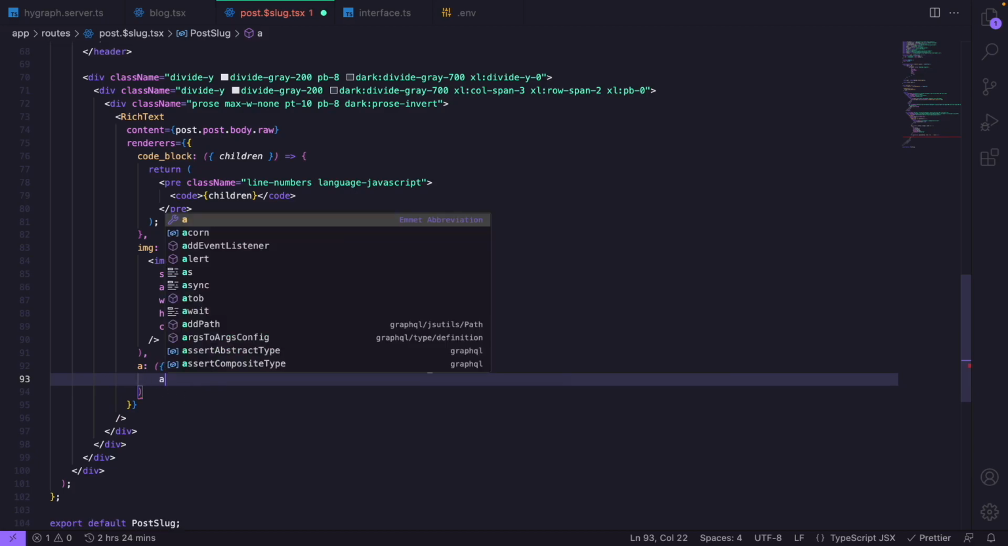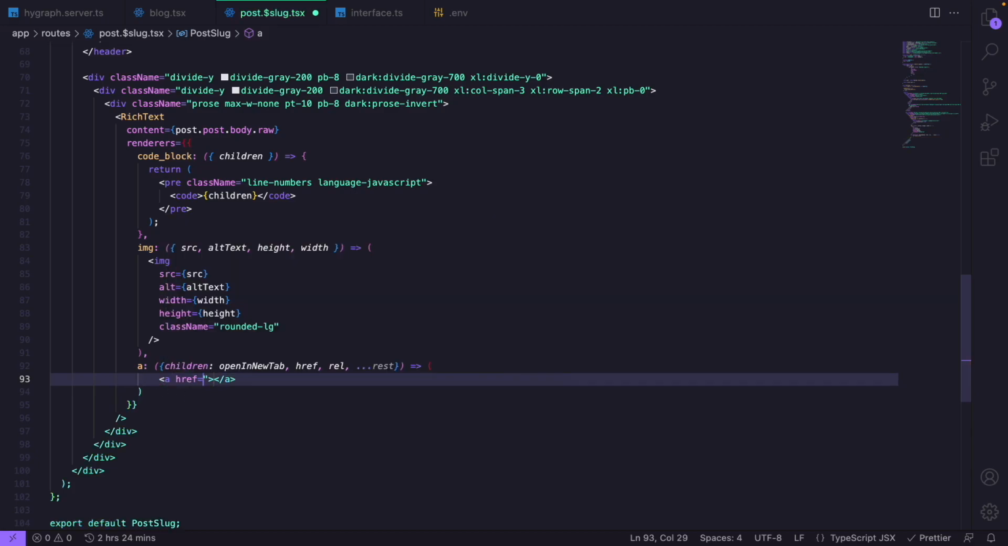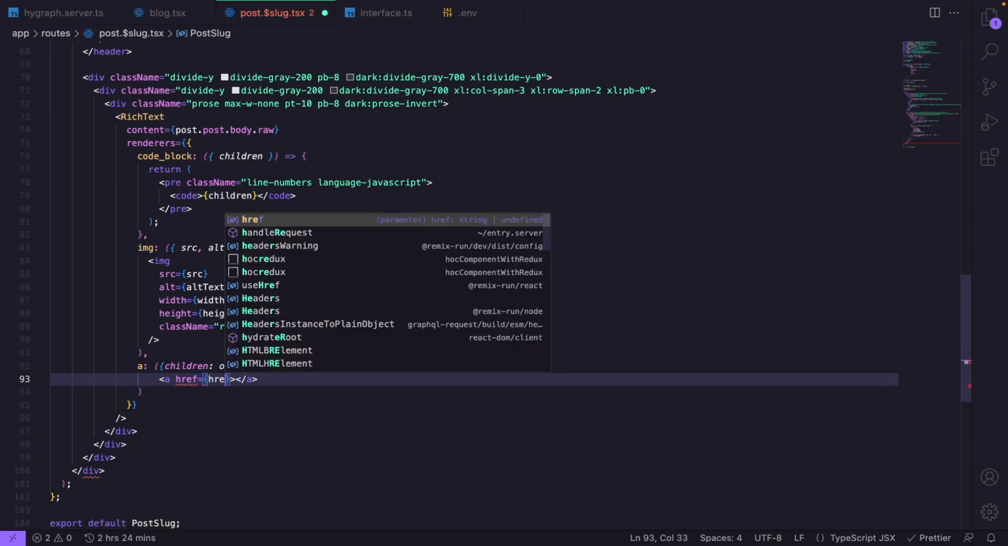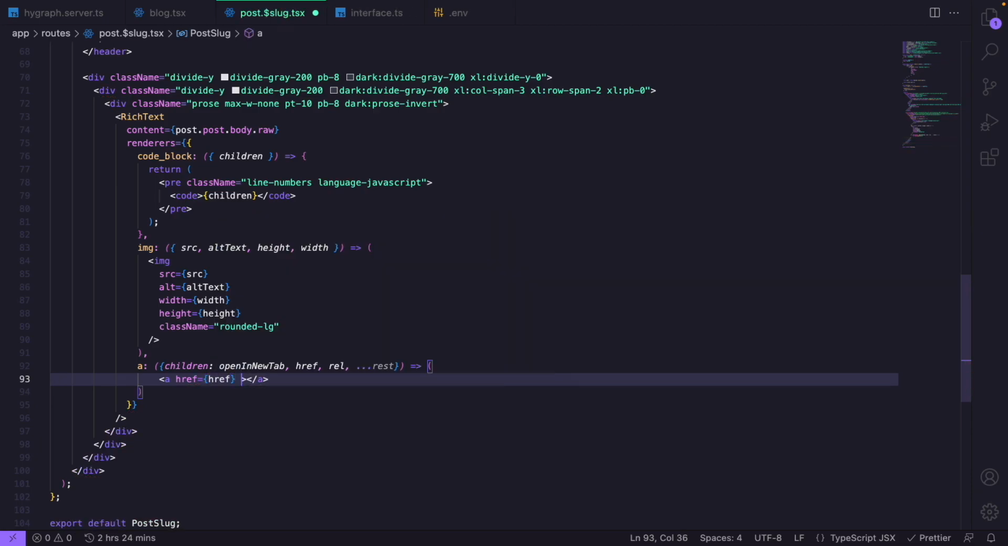And inside of here, I will create the A tag. The href will just be the href. Then I will also use a target. And for the target, this is now interesting. So right here, we'll pretty much use a ternary. So if open a new tab is true, I want to open it in the new tab. So I will use underscore blank. But if it's false, I will just use underscore self.